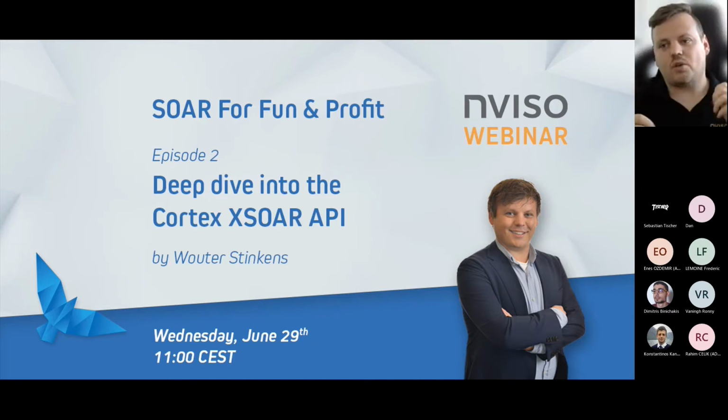We use XSOAR as a single pane of glass for the SOC analyst, basically. They only have one interface they need to look at to see all of the alerts coming in from all of the different platforms. We support multiple platforms in our managed SOC. We support Elastic SIEM, Sentinel, Splunk, also a lot of different EDR tools. XSOAR allows us to have the analyst only look at one dashboard for all of the incidents that they need to handle. Everything is automated.